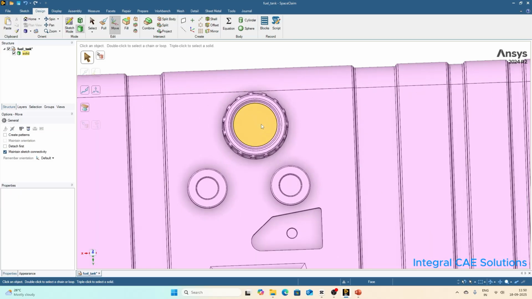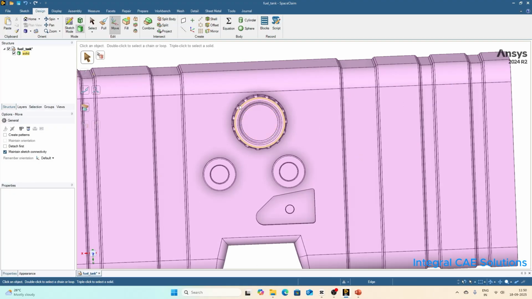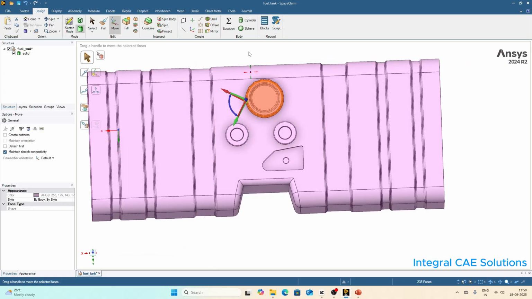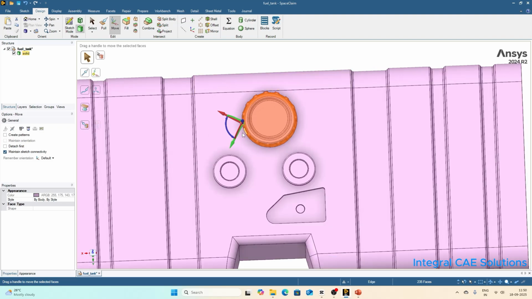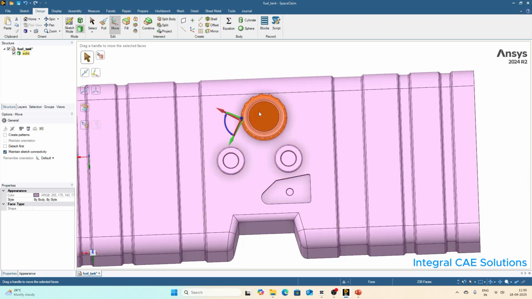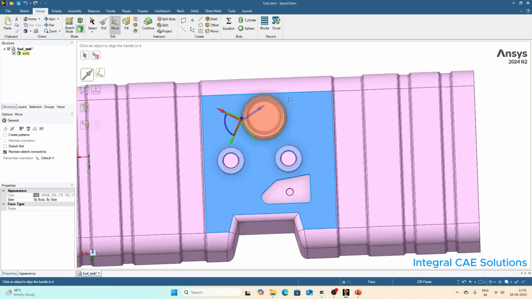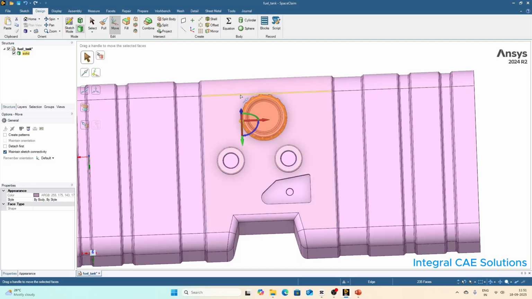Let's try to move this cap of the fuel tank. For this, let's select the whole cap using the box option. You can see that once we select this whole cap, the move direction is set as default like this. But if we want to move this cap in this particular direction, then we need to change the translation direction. We have learned that using this option, we can change the translation directions. Let's click this, and if we want to move this cap in this direction, then we can select this edge.